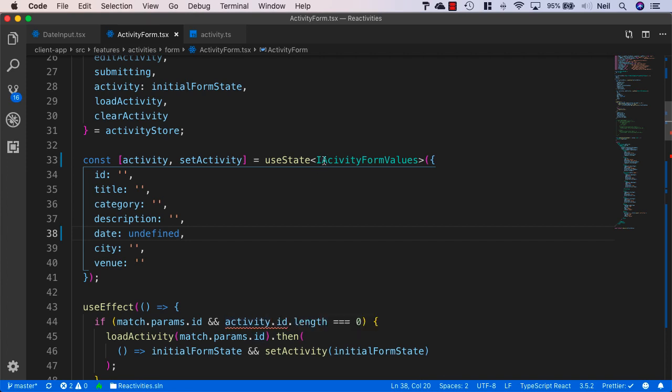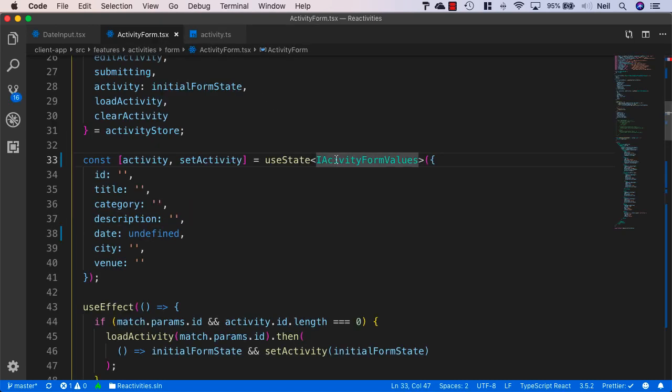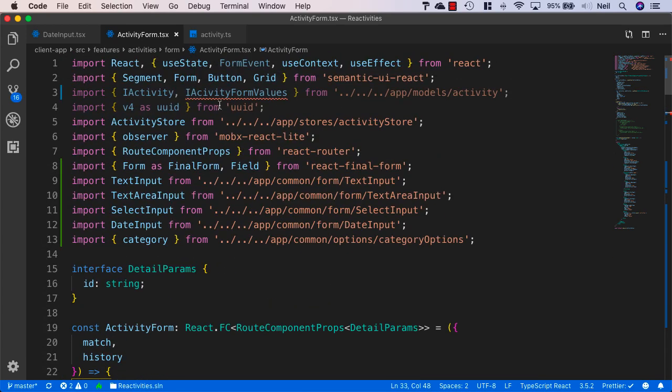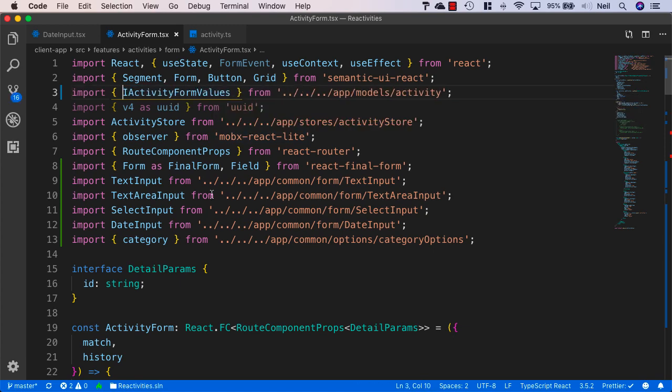But because this is our activity form, and I notice I've spelt activity wrong in my interface here, and that will irritate me, so I'm just going to go back and fix the spelling of this and change it inside the activity form, and also change the import for this as well. Okay, and we can remove iActivity as well while we're here.